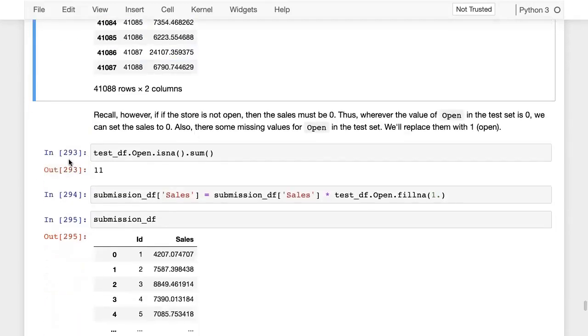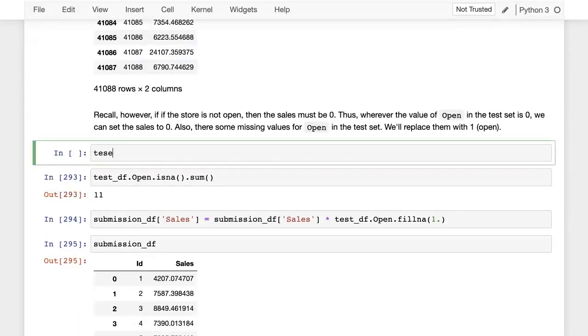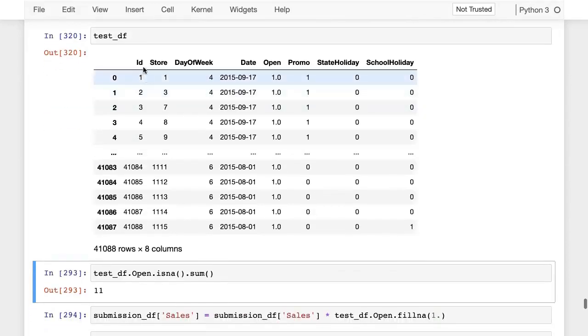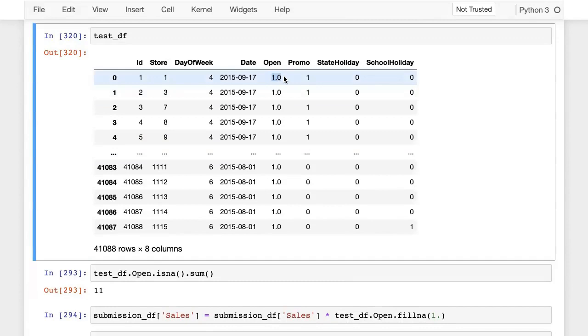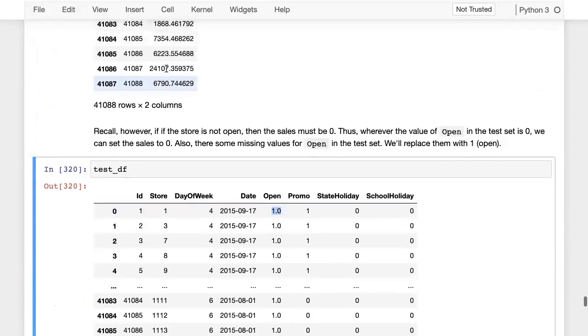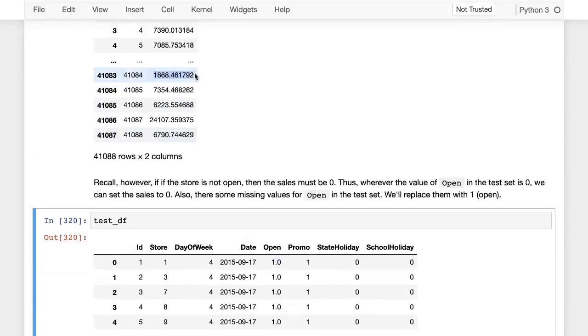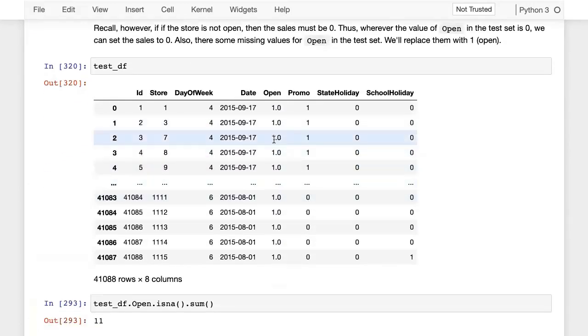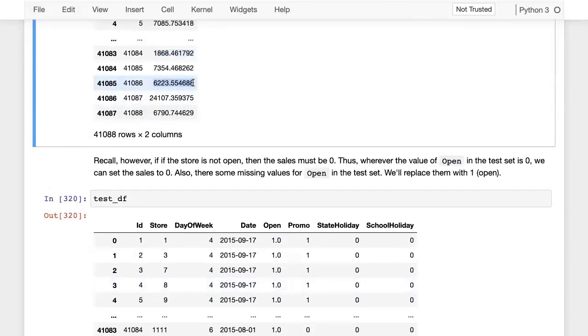So here's one way you can do that. If you just check test df, in test df you have ID and you have some information and you have store, and store open is either 1 or store open is 0. If store open is 1, then we can simply keep our prediction, whatever prediction we have made. If the value of the open column is 0, then we should simply set that value to 0.